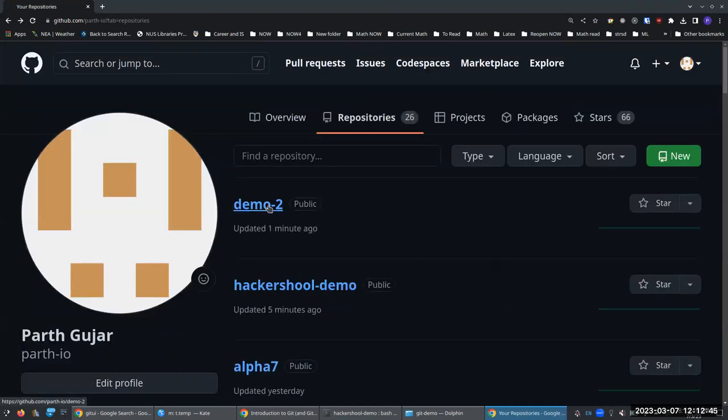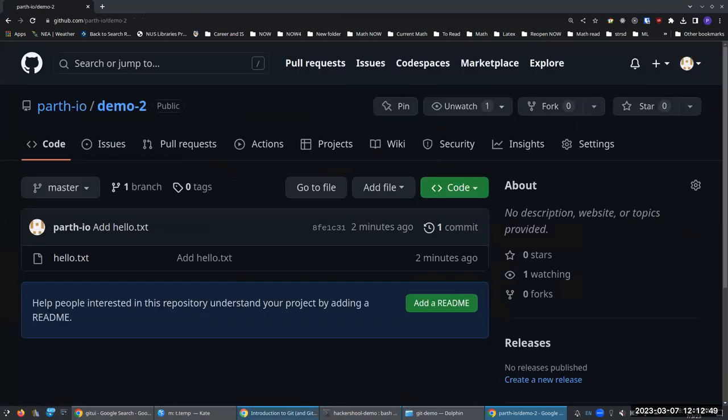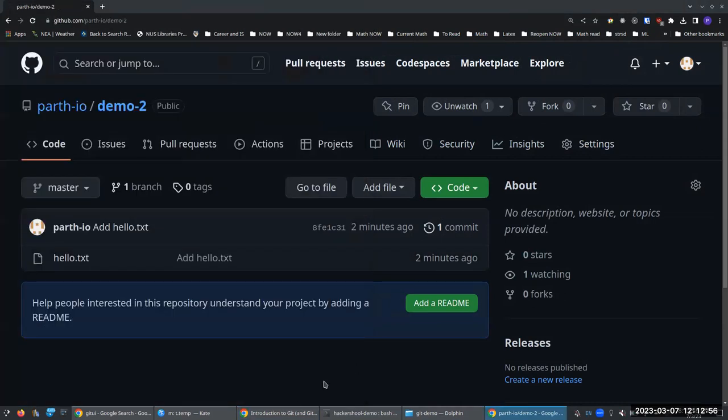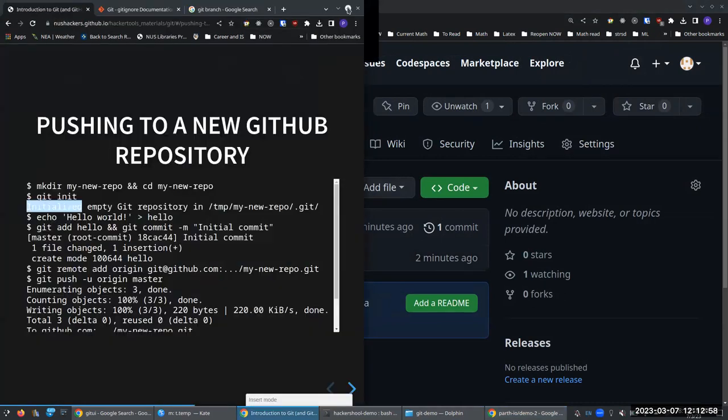Otherwise, you can do git init on your local and follow these steps. You can git init on your local first, okay? So that's what you have to do if this repository was empty. Okay, now moving on.